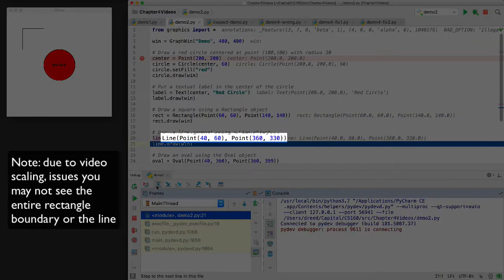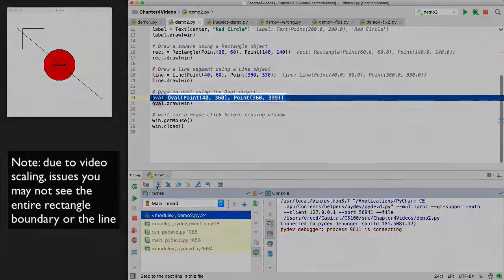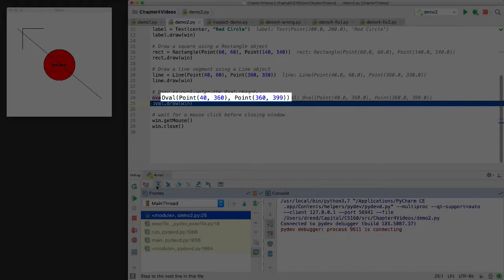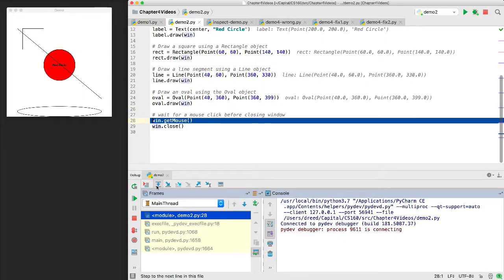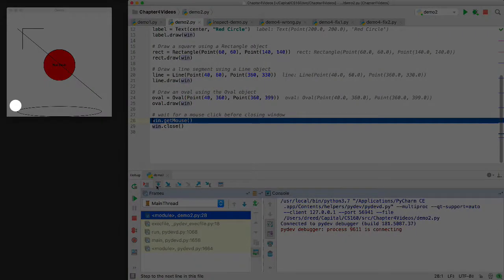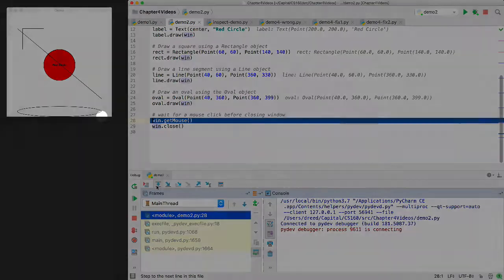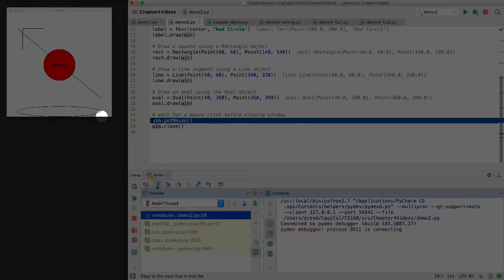A line is constructed by giving it the two endpoints. An oval is constructed similarly to a rectangle. The points represent the corners of the rectangle the oval will be contained in. Right here is about 40, 360, and this is about 360, 399.